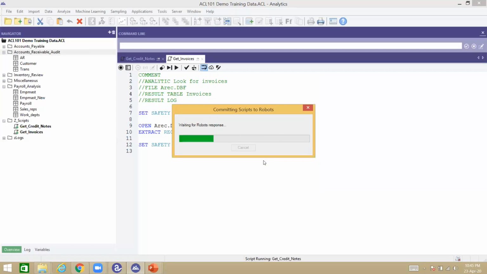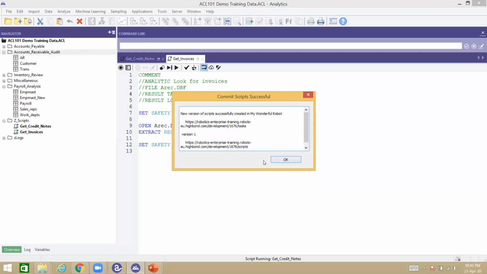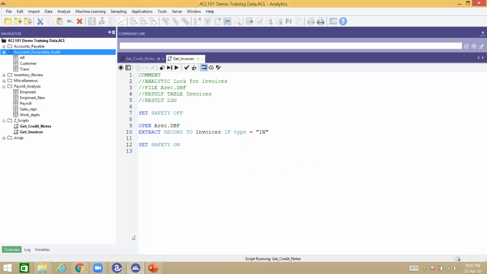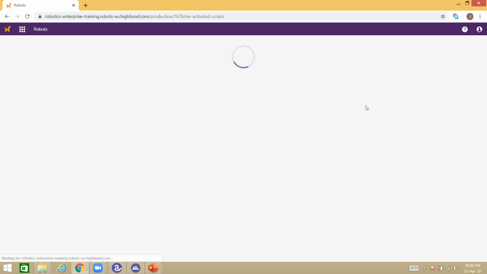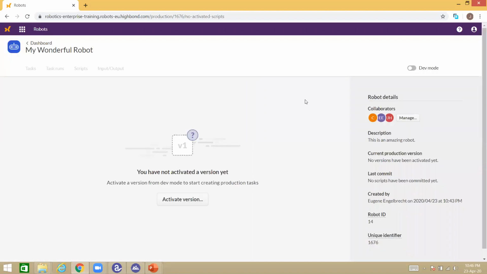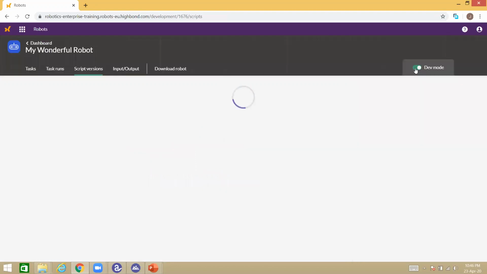And we are waiting now for AN to communicate with HiBond and robots. It says commit script successful, right? My wonderful robot, those scripts went there. I'll click OK. And if I go here to these robots, I can click on My Wonderful Robot. Now notice everything is grayed out here at the top. This is because I'm in production mode. I want to go to development mode. So let's flip the switch so that we can get into development mode.